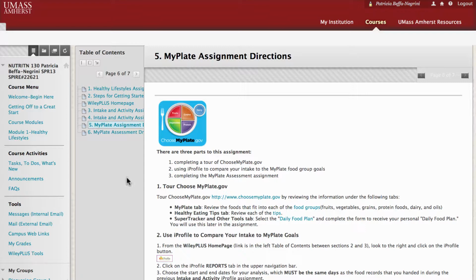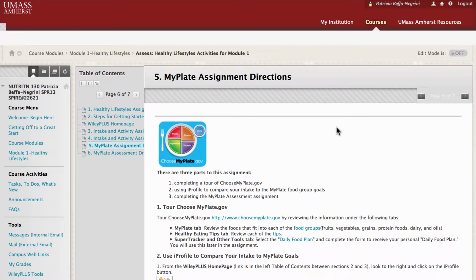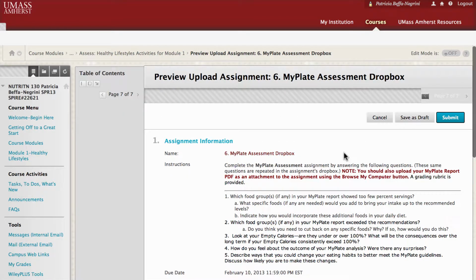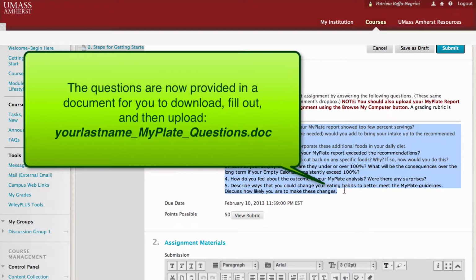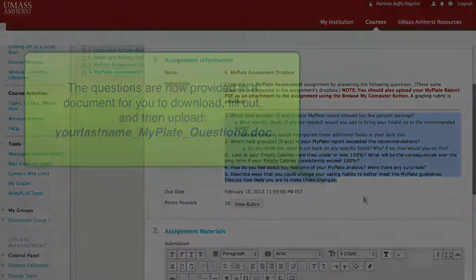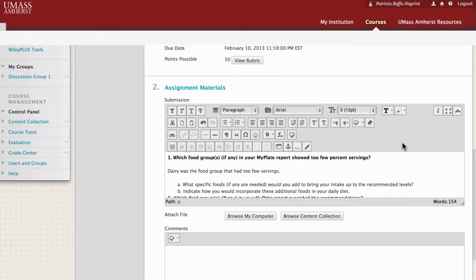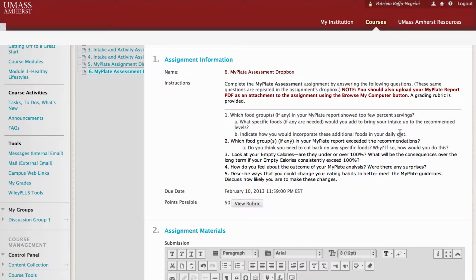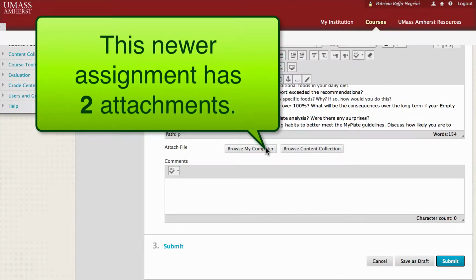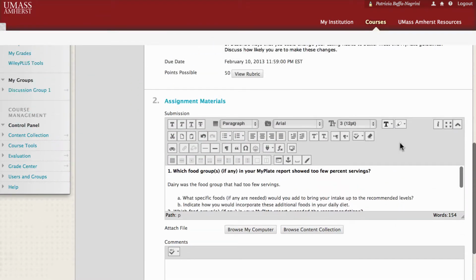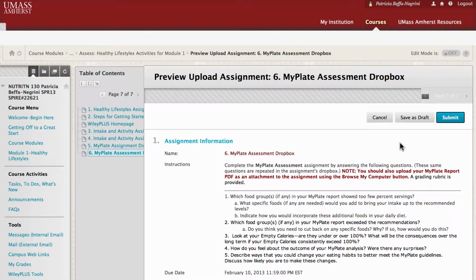And then finally, you will have to submit that assignment. And you have some questions to answer for this one. So you might want to just copy the questions, and then you're also going to want to upload your My Plate report PDF as an attachment. So this assignment will just have one attachment. You can browse your computer to find the PDF that you generated inside of iProfile.